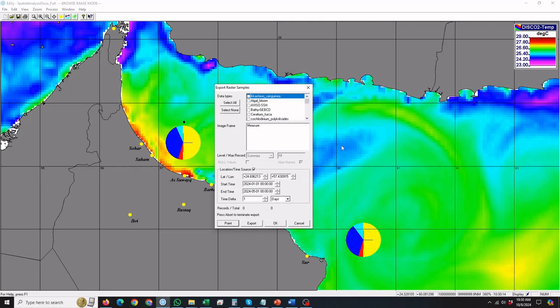The user also has the ability to export time series of data from all stations containing a specified measurement type, rather than from an individual coordinate point. To do this, we simply uncheck the location time source checkbox, and then select one or more measurement types. Here, we will select the demersal and pelagic types, which contain recorded fish catch data for different governorates of Oman.